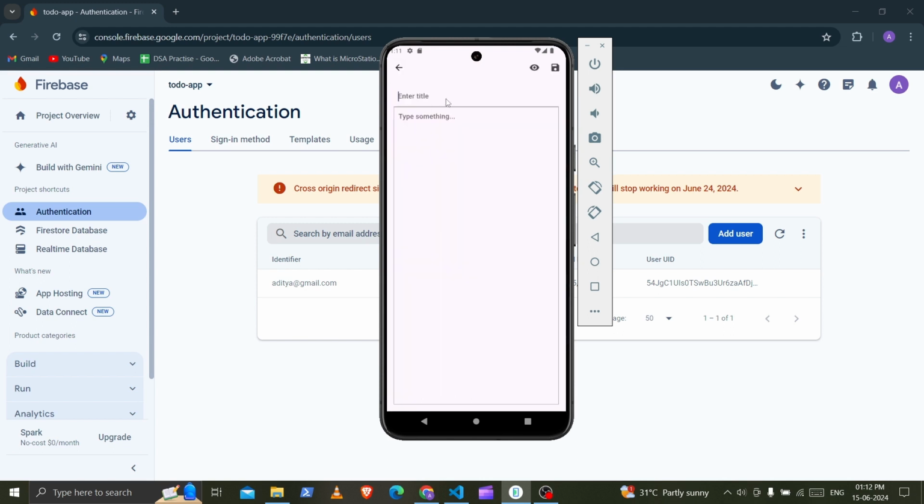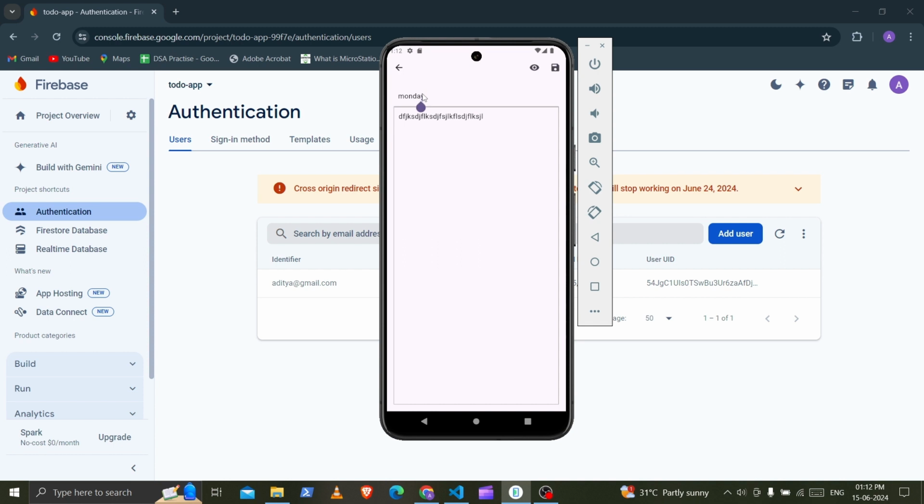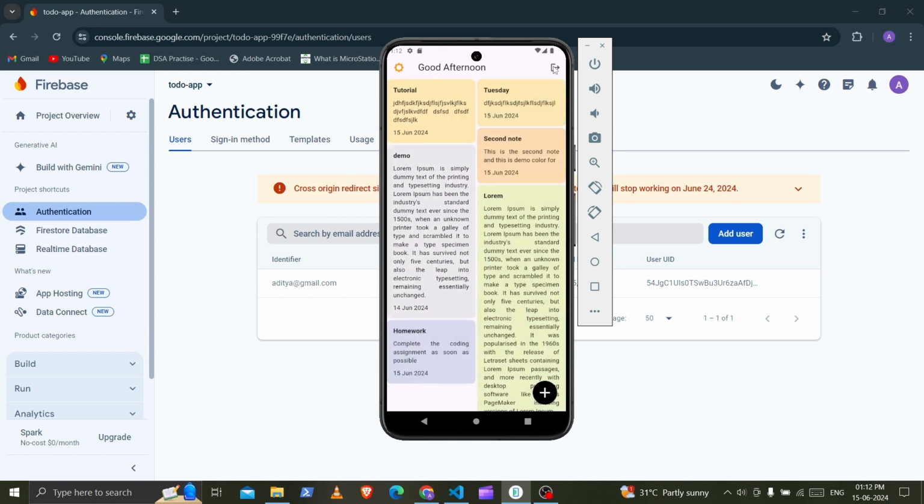So I'll create a new note as Monday. Then I need to click on this save option. Yeah, you can see the Monday note has appeared here. And if I want to edit it, then I need to click on this. I will save and yeah, it will be saved.